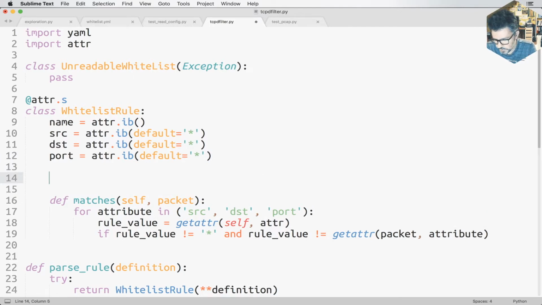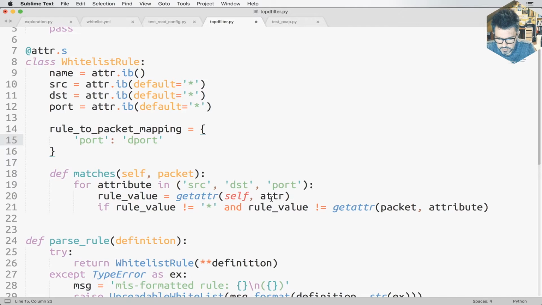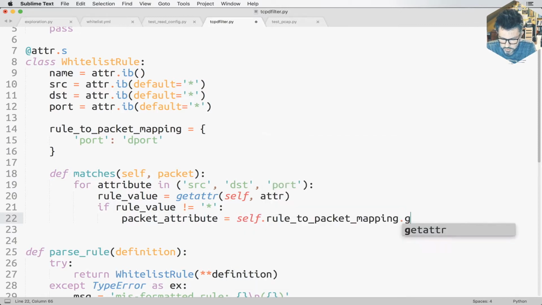So I'm going to call this rule to packet mapping, and then port goes to D port. And now I'm going to break the line. So if rule value is different from star, it means that we are really interested in matching the value. It's not whatever, it's something. So if rule value is different from star, then the packet attribute is self.rule to packet mapping get attribute.